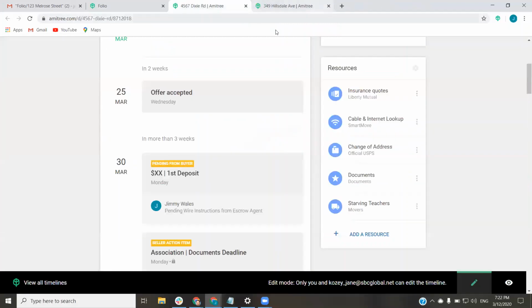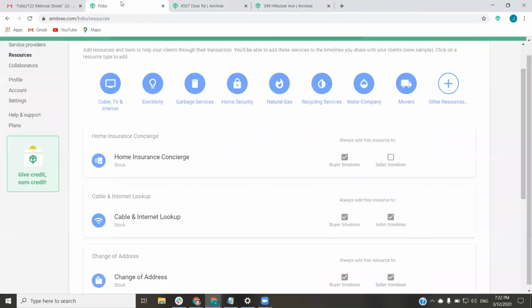Or, of course, if you work with a particular insurance provider, you can choose to add your own. You can take off the home insurance concierge, the stock option, and add your own if you'd like. If the stock providers are checked off and added to the timeline, then when it is time for the buyer to look into home insurance, we'll be happy to suggest that they do that.